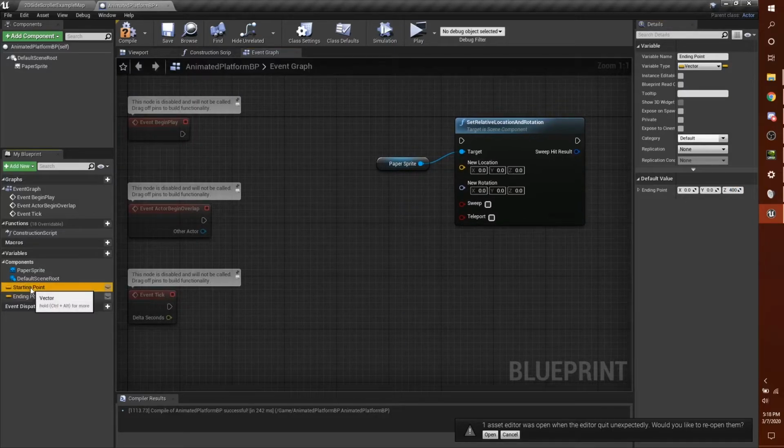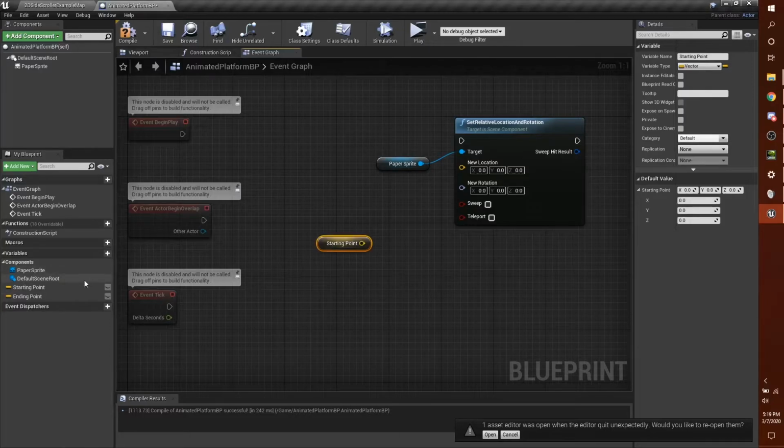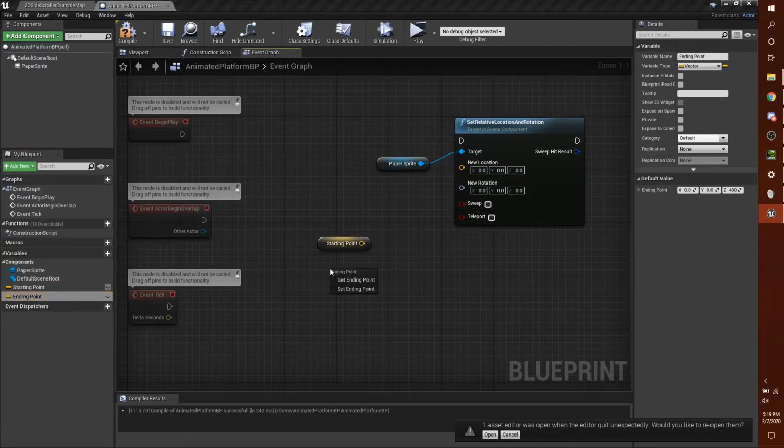Let's drag both of these into our blueprint. And we're getting both of these variables, not setting them.